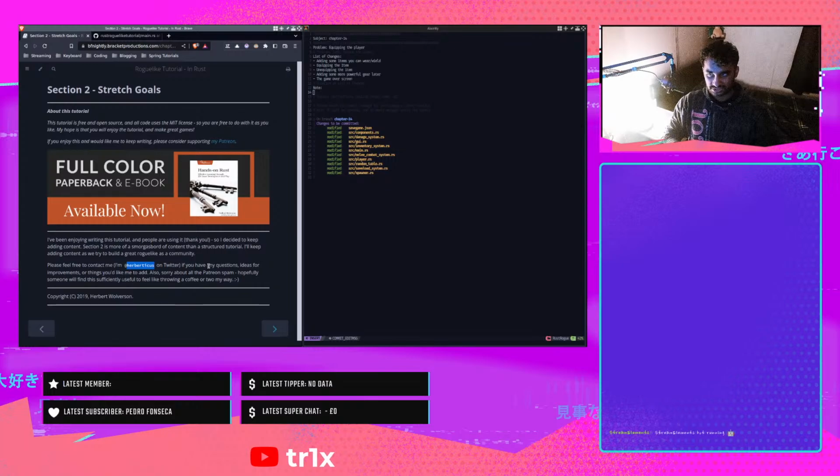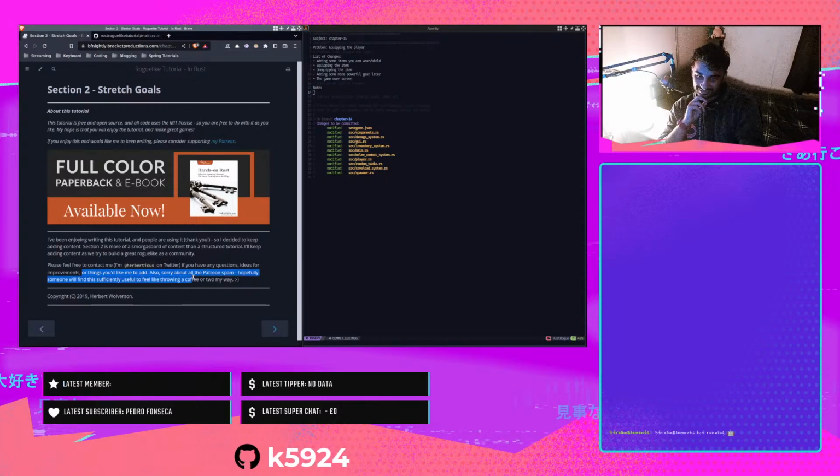Because I'm using this tutorial, I might as well follow him on Mastodon because the tutorial is pretty sick. If you have any questions, ideas, or improvements, or things you'd like me to add. Also, sorry about all the Patreon spam. Hopefully, someone will find this sufficiently useful and feel like throwing a coffee or two my way. Nice. I don't think there's much Patreon stuff.